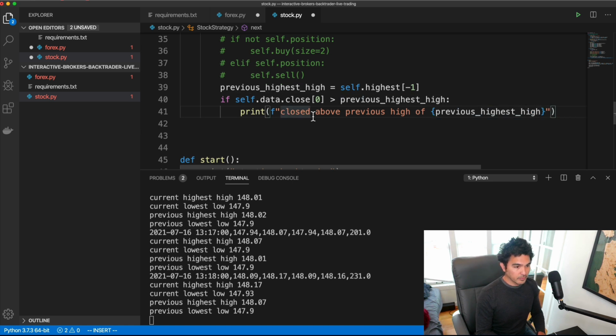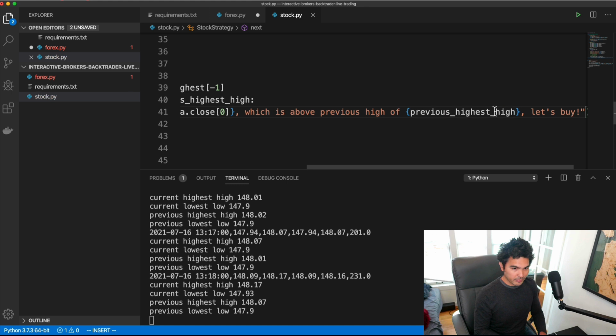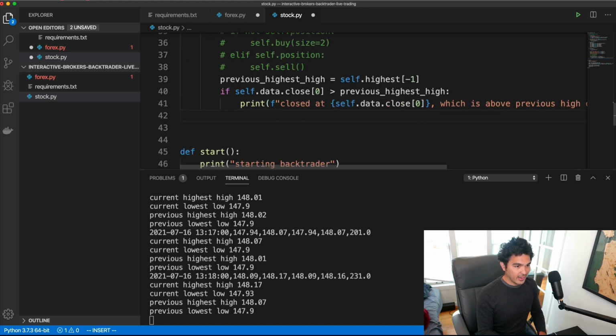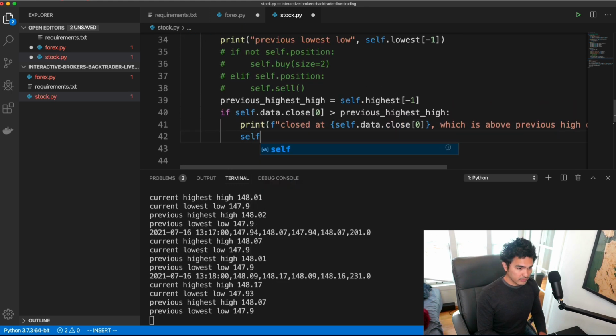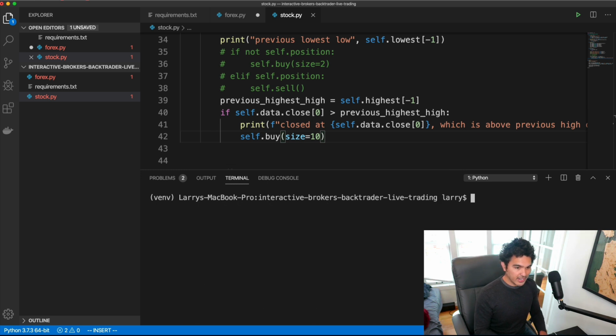And so I'll say closed at self.data.close 0. So I'm going to just print out where it closed at, and make it say, which is above previous high of that, let's buy, okay? So I'm going to log that out, and then just say self.buy, and we'll just say a size equals 10. So we'll buy 10 shares of Apple if it closes above that previous range, right? And so, yeah, let's see if we can make this buy execute.